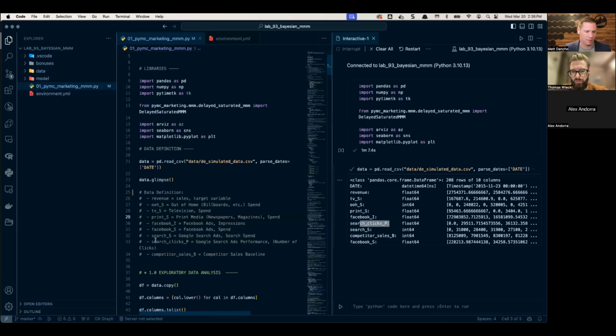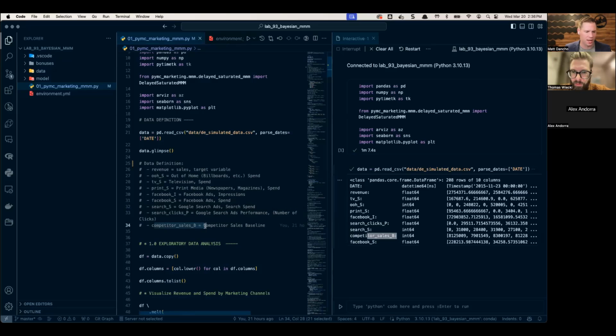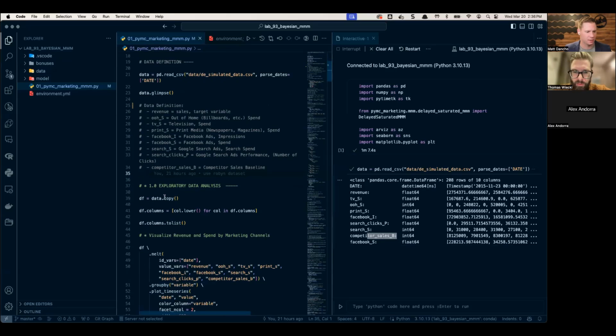So that would be your number of clicks, and search S is the amount that you spent on Google search ads to get that performance. Competitor sales, this is an interesting one. This will be for like your baseline. So if you're comparing your sales to another company, I don't think we're actually going to use that in this lesson.